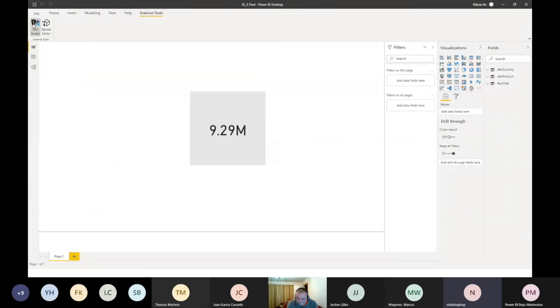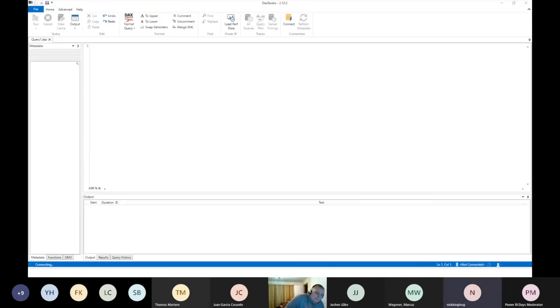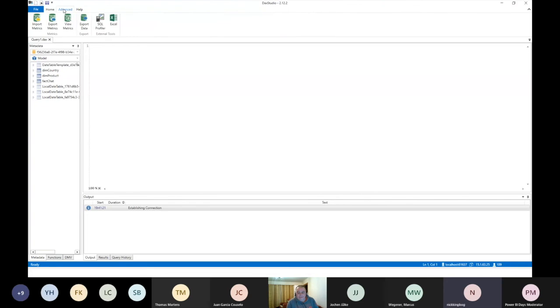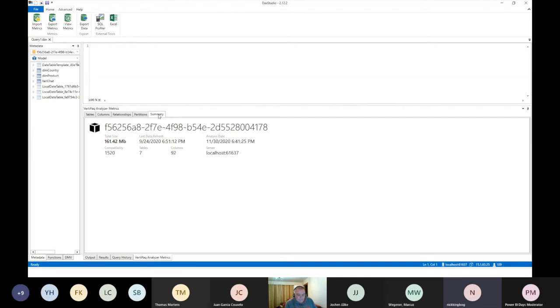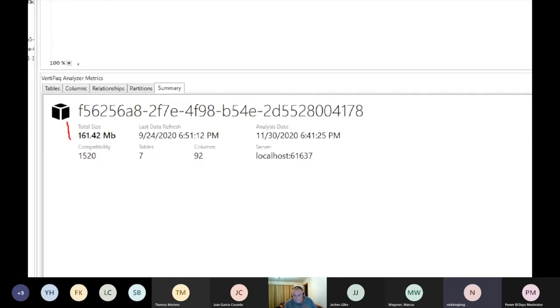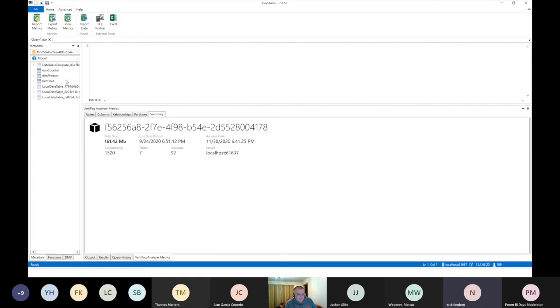I'll go to external tools and to DAX Studio again. Okay, so going to advanced and view metrics. Now, if we go to summary, I can see that my data model size is 161 megabytes. So I started with 1.86 gigs and finished with 161 megabytes. Oh, I forgot one thing. I promised something for these date tables.